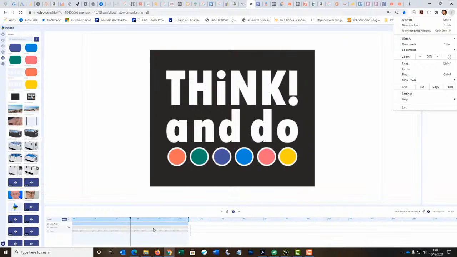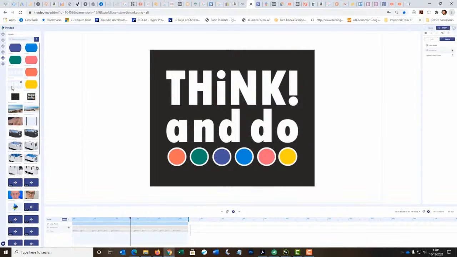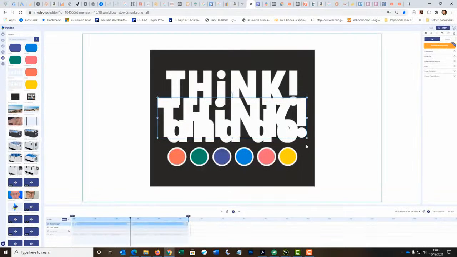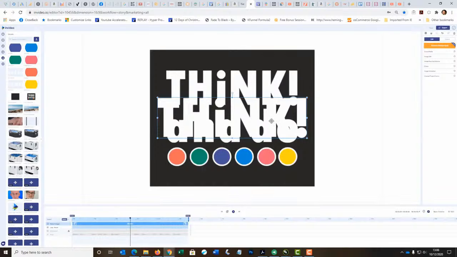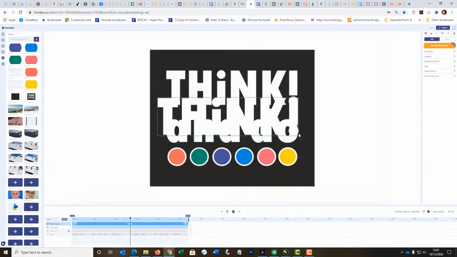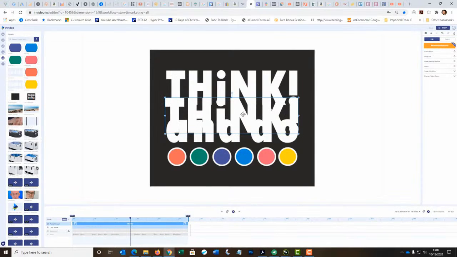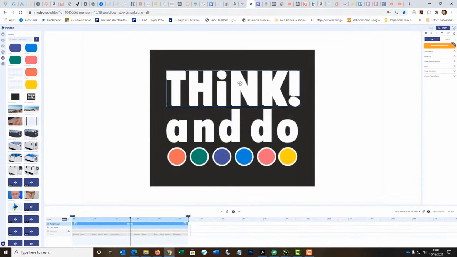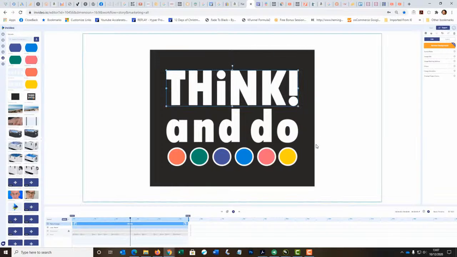So the first thing I'm going to do is bring over the word think, and you can see it's not quite the size we'd like. So what we're going to do is move it from the edge until it roughly lines up by eye, and then we're going to move it over the top. We're then going to have to make some minor adjustments here to make it exactly the same.